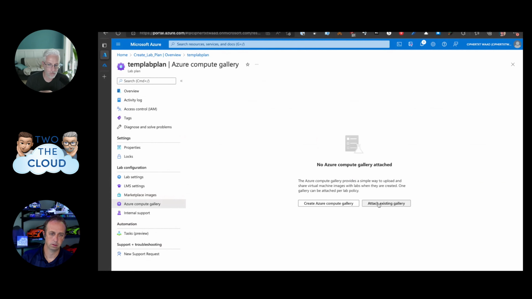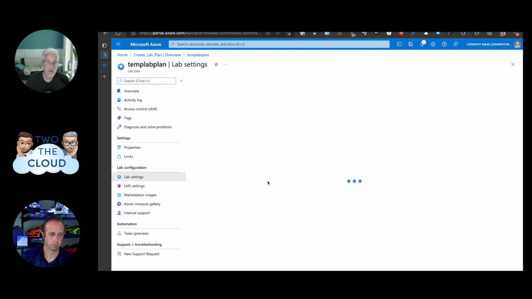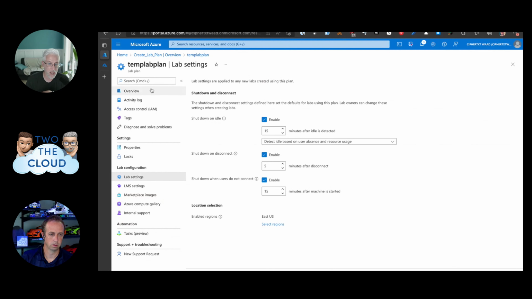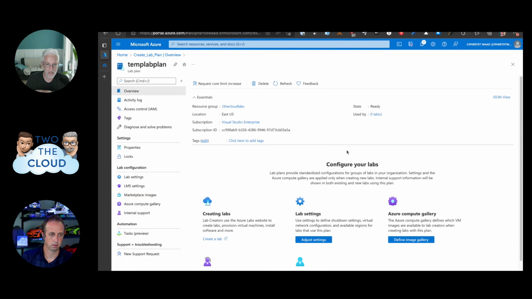And then you've got your compute gallery. So you can either attach to an existing gallery or you can go ahead and create a new one. But that's really it for the lab plan side of things. So you're just kind of sitting here in this state and you go like, okay, now what do I do from here? Right. And what you do from here is you create labs.